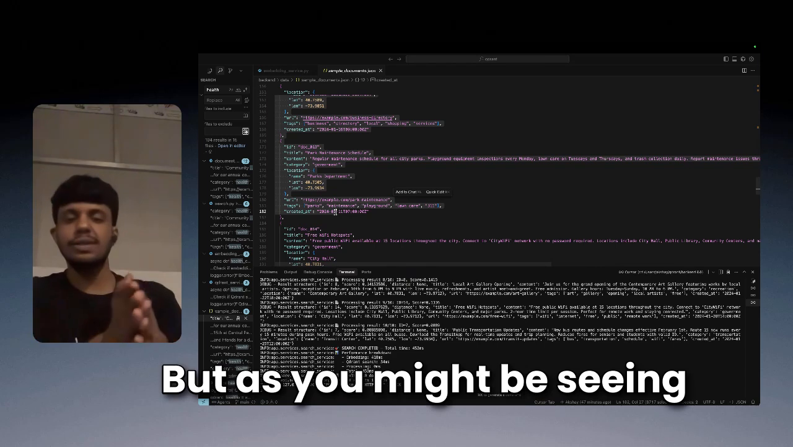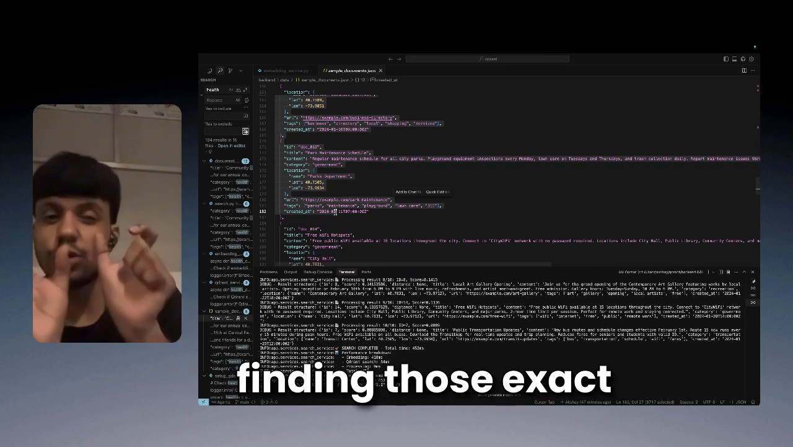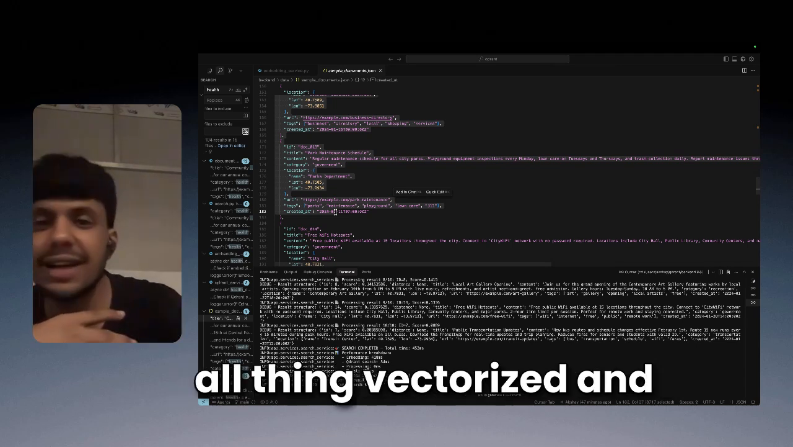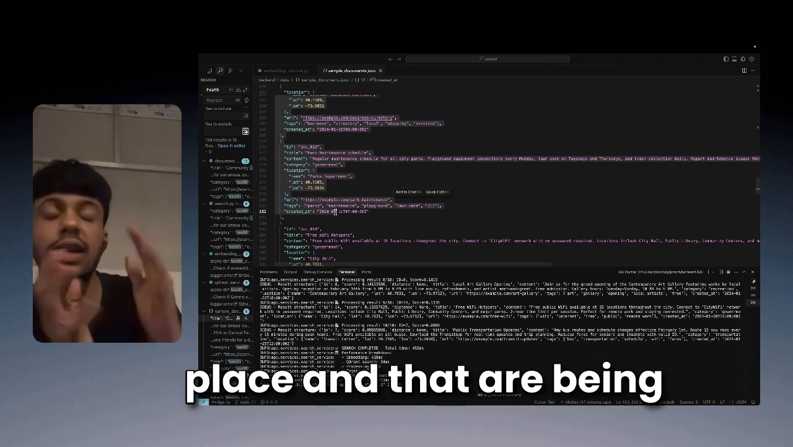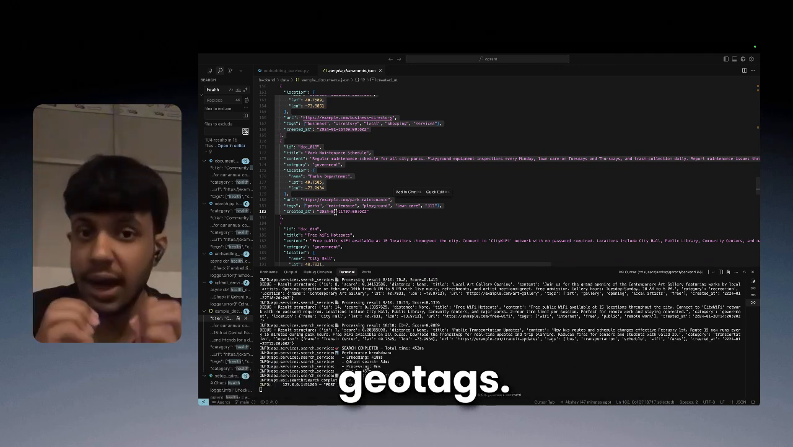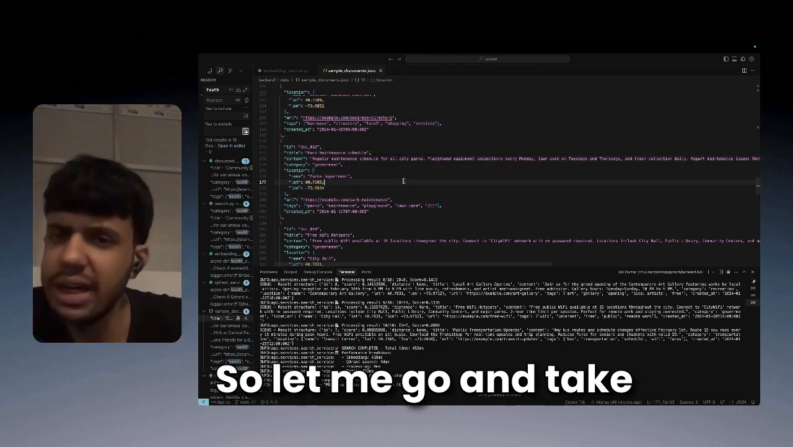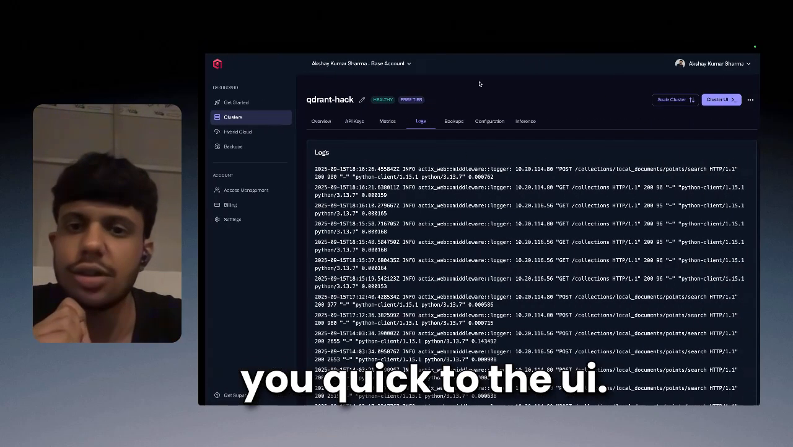But as you might see, we're not going to be finding those exact keywords, as we have all of this vectorized and we have the embeddings in place, and they are being handled by the particular geotags. It's going to take care of all of that. So let me take you quickly to the UI.